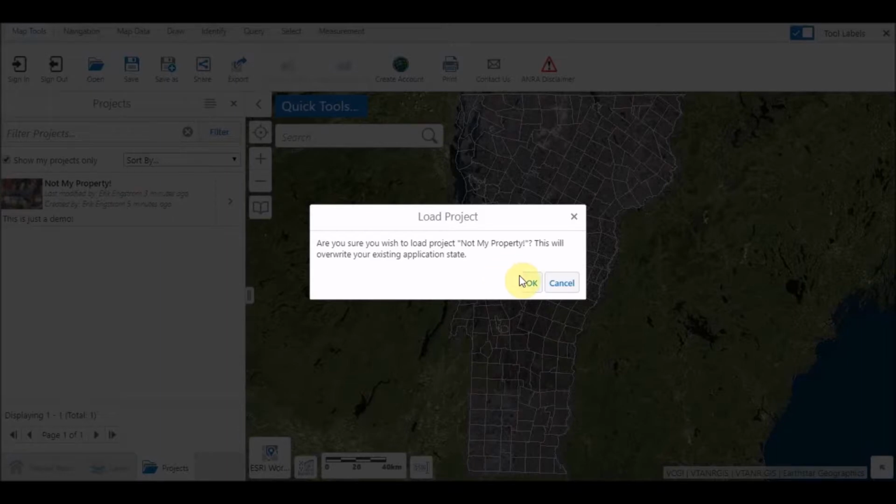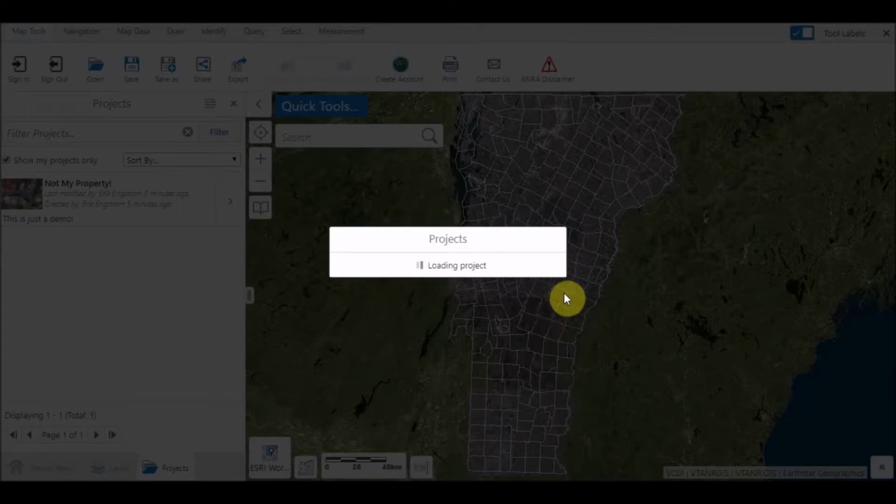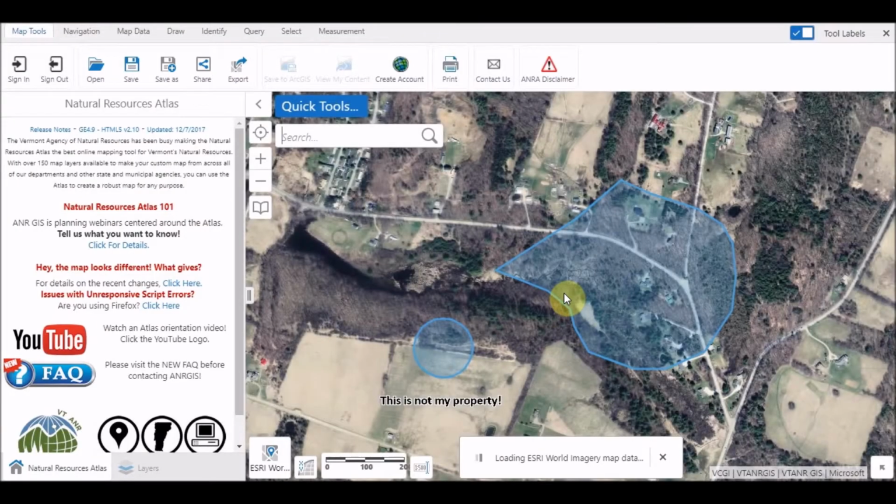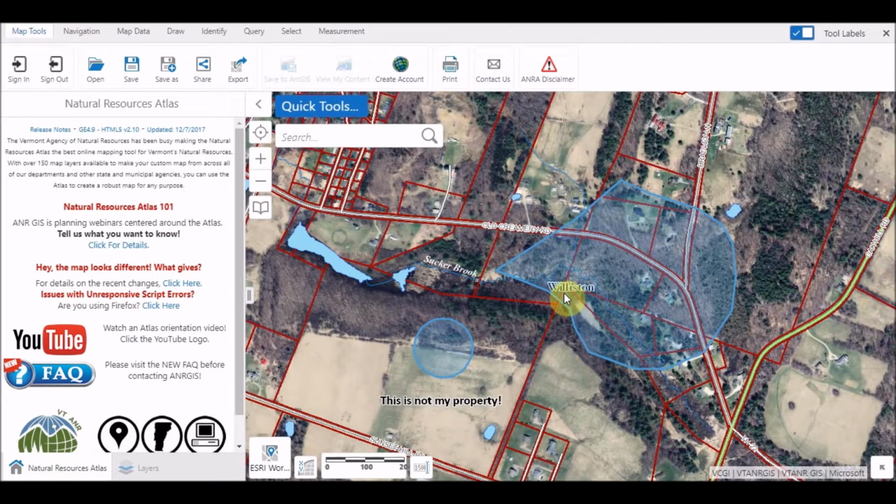You sure you want to load this? This will overwrite your existing application state. So just remember that when you load a project, it's going to reload your map. So you'd want to save your existing map if you're opening a different one. And this is going to load my project at my location with the drawings, all of the layers that I had turned on, as well as my text.